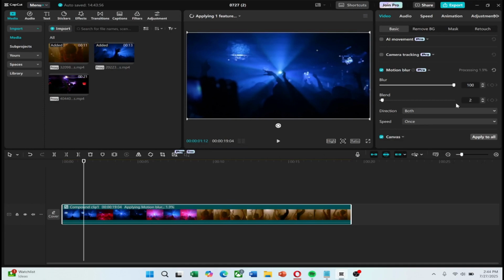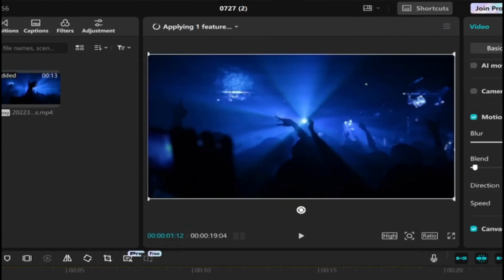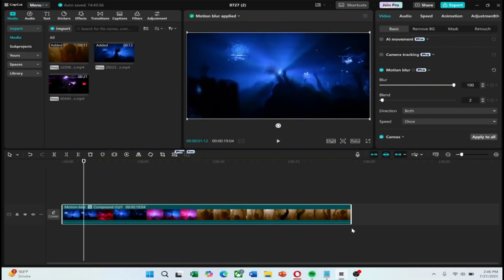Now, CapCut will take a few seconds to process the blur. This might take longer depending on your computer and how long your video is. Just wait for it to finish rendering. Once it's done, preview your video.